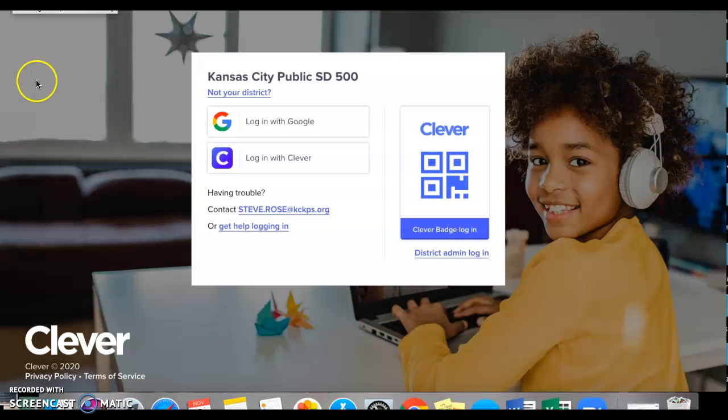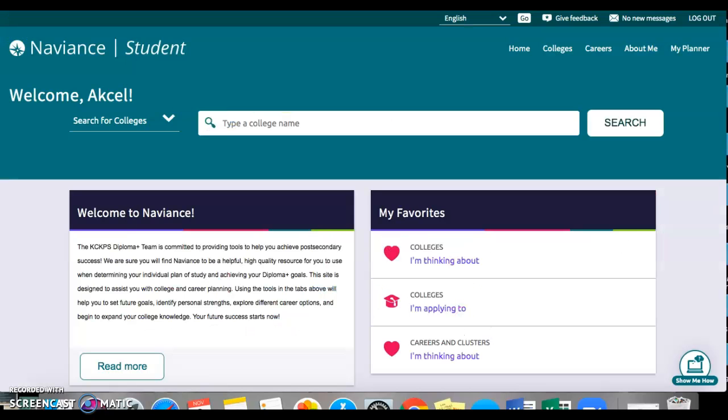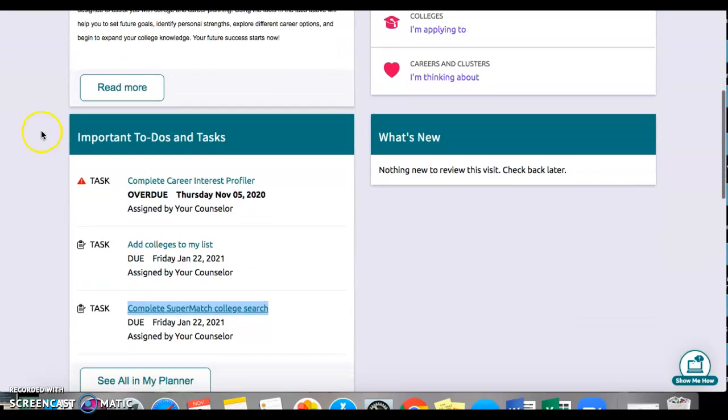Hey juniors, it is time to complete your quarter 2 Naviance task. Log into Clever using your laptop login and password. Find your Naviance icon in your Clever portal, taking you to your Naviance student homepage. Scroll down to Important To-Dos and Tasks, and click on Complete Supermatch College Search.